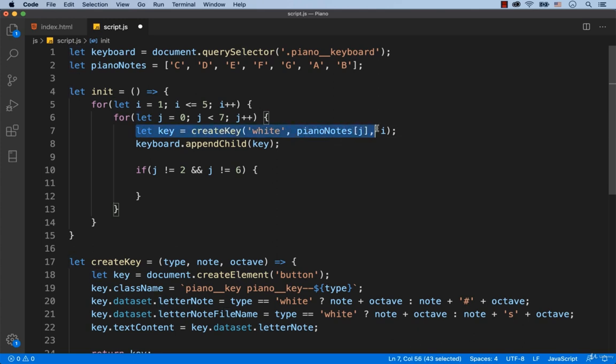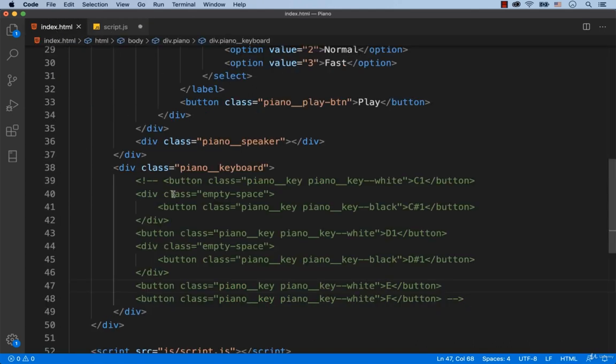Copy this line of code and paste it here. The keyword let should only be used when we create a variable, but we have already created the variable called key before. That's why here we delete the let keyword. Also, we replace the word white with the word black. I would like to draw your attention to one very important thing. In HTML, we inserted the black key inside of the div with a class called empty space. So we need to create this div.